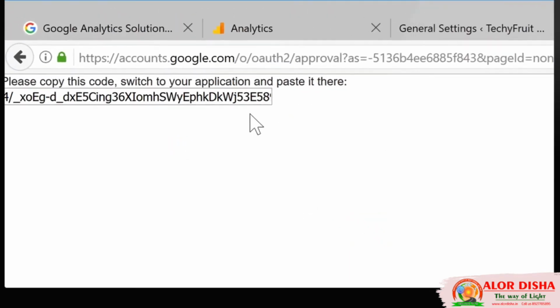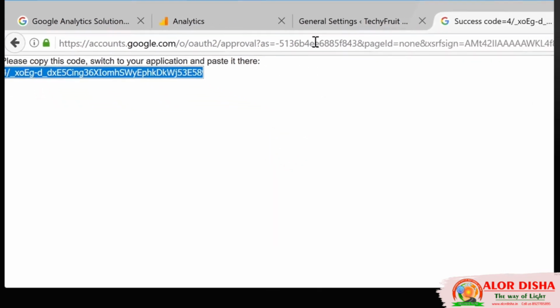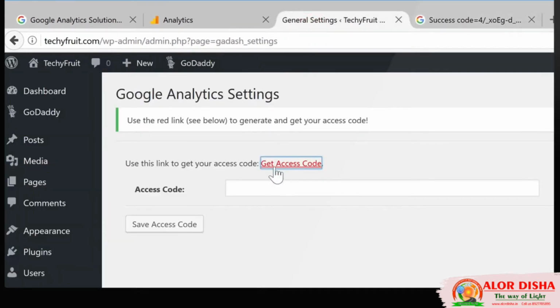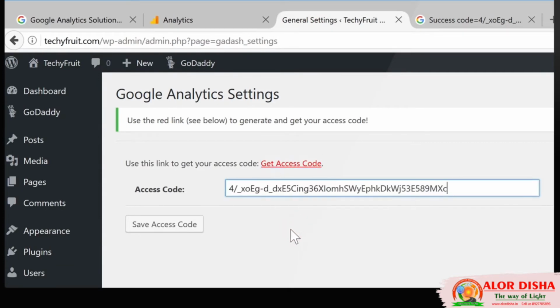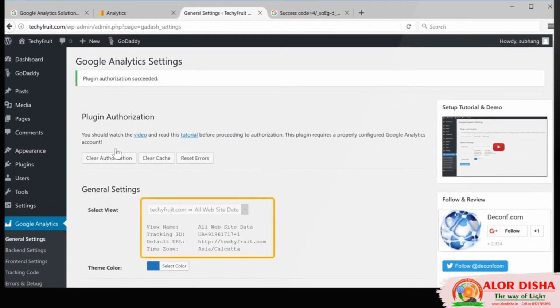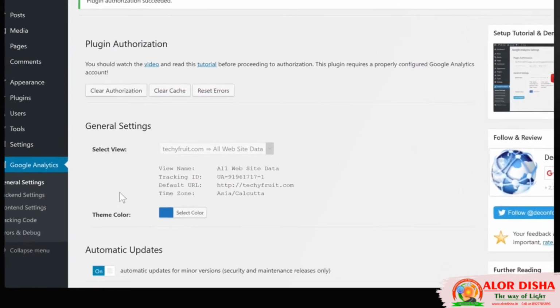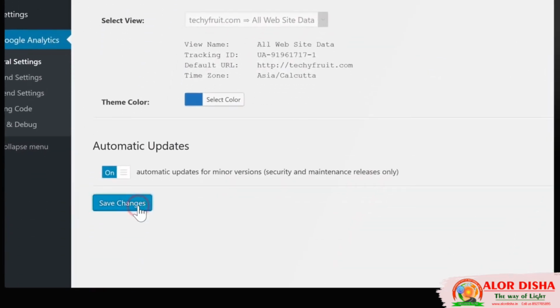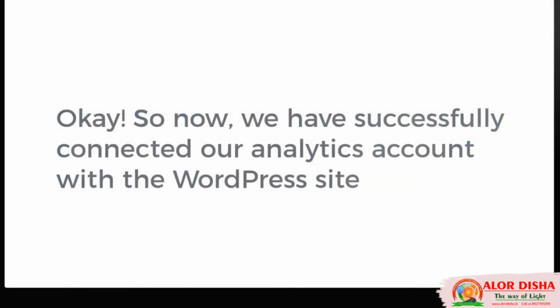and copy this code and then paste it in this box. Then click Save Access Code. Now this information shows that the website is now linked to Google Analytics. So let's click Save Changes. Okay, so now we have successfully connected our Analytics account with the WordPress site.